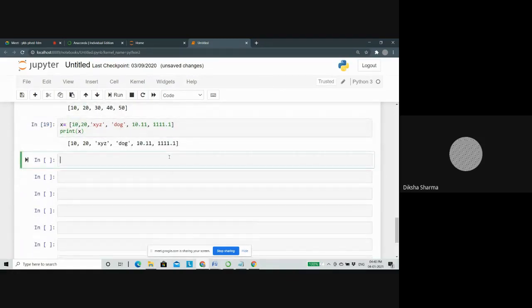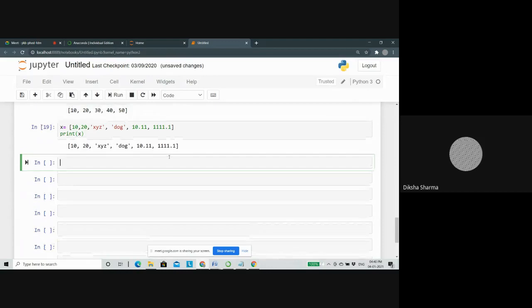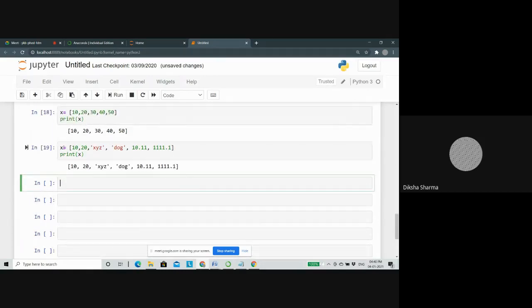Now, we are going to do one operation in this list, which is fetching. Fetching simply means, whenever we are printing x, we are getting the whole output. But somebody says that I just want to fetch the dog. We want only the dog in the output, we don't want the whole output. So what is the method to fetch only a specific value from that variable?